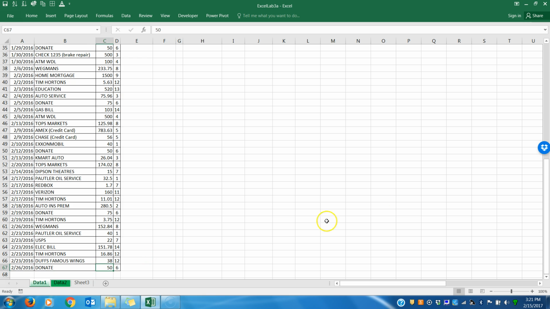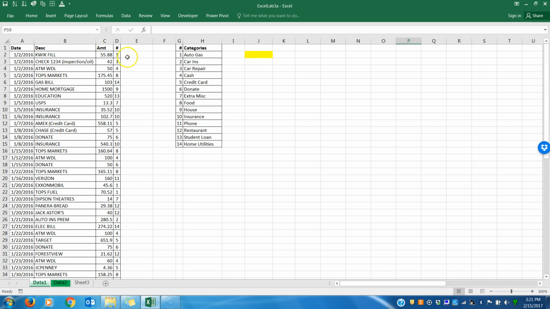a donation of $50. Okay, the next step that you want to proceed with is we want to populate these categories. Category 1 is auto gas. This should say auto gas, but I don't want to type it through all of these. Category 7 is extra miscellaneous. Category 12 is restaurants. I want it to auto populate. So let's go to categories and copy, go to cell E2 and enter to paste.